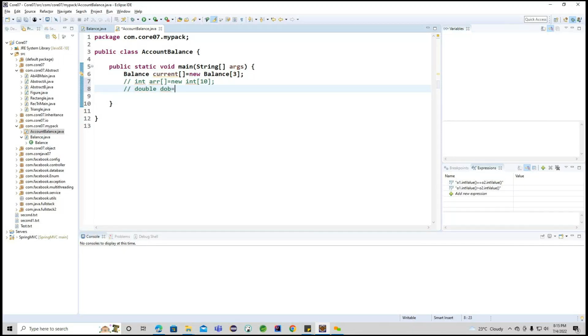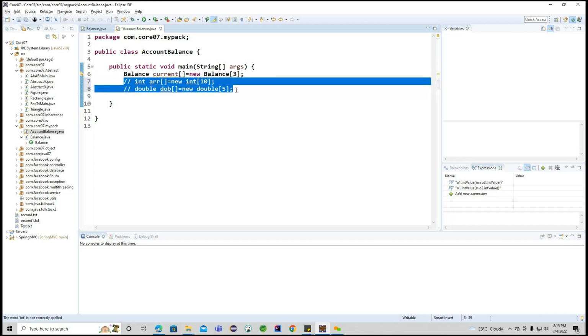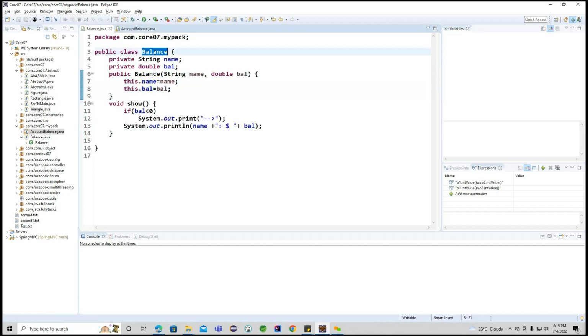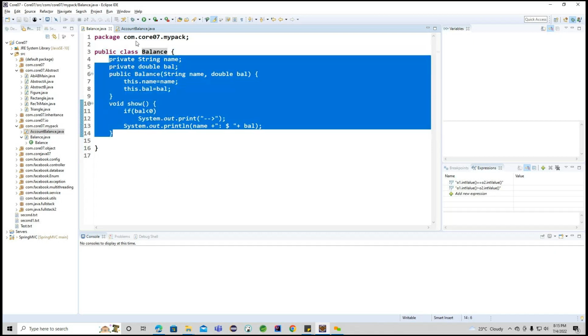Okay, so double something like, here I'm going to provide the array type, and here I'm going to give the size as 5. Now see carefully. This is the primitive data type here. The int and double, basically these are all primitive data types. Now what I'm doing here, with the help of these primitive data types, I'm trying to create one custom data type. Balance is one custom object we created here. Getting the point?